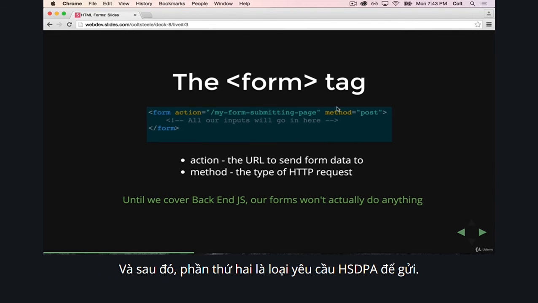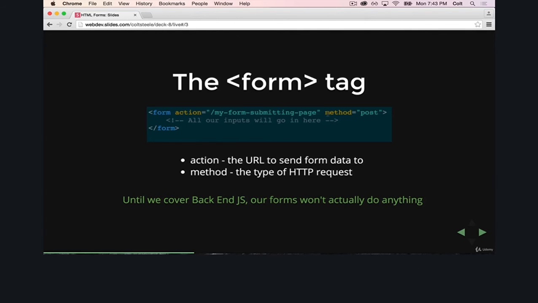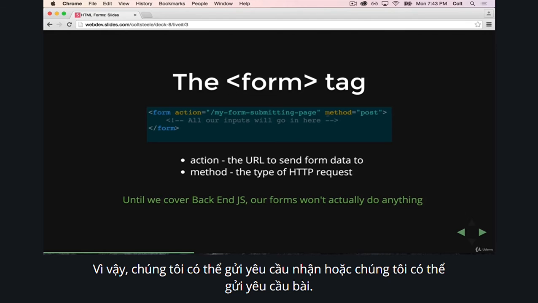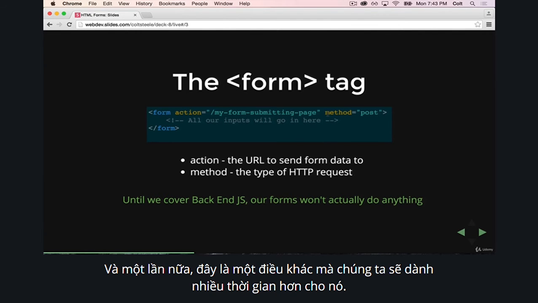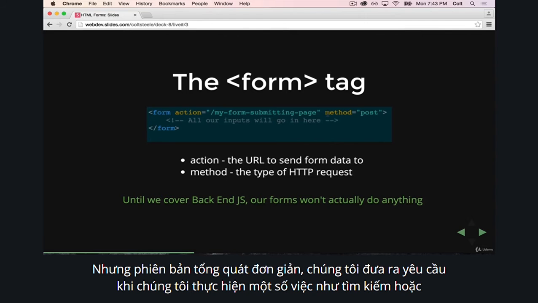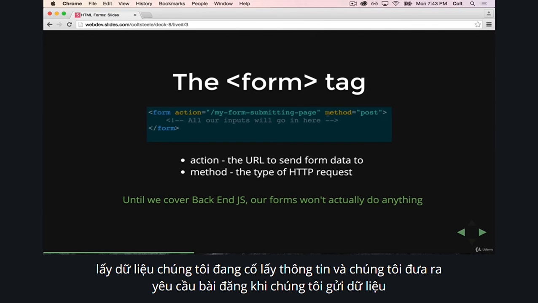And then the second part is what type of HTTP request to send. So we could send a GET request, or we could send a POST request. And again, this is another thing we're going to spend a lot more time on. But the simple, generalized version, we make a GET request when we're doing something like searching, we're retrieving data, we're trying to get information.